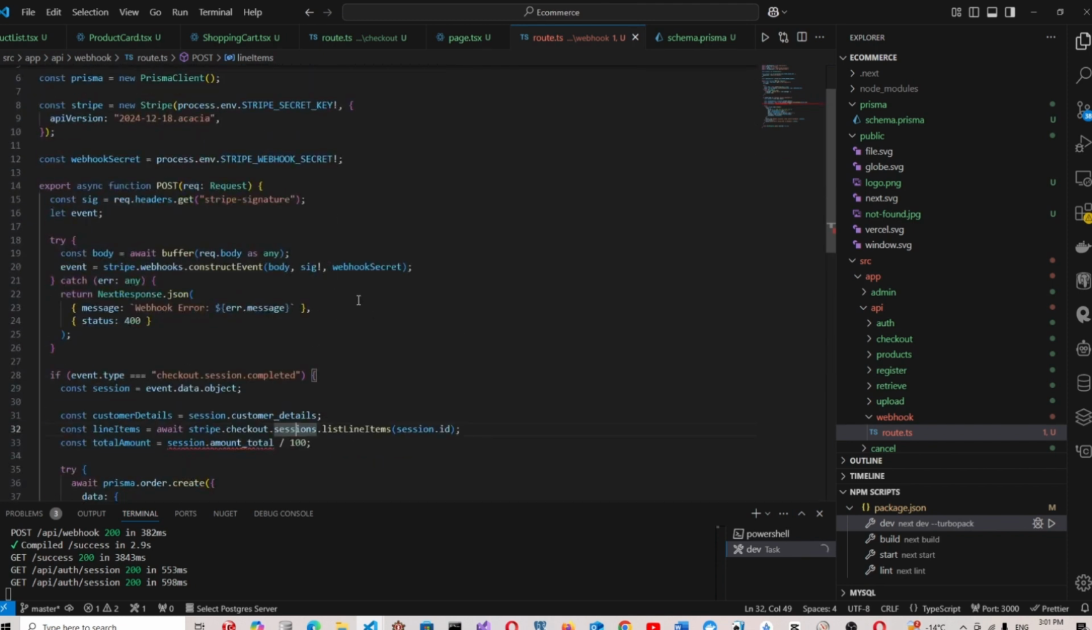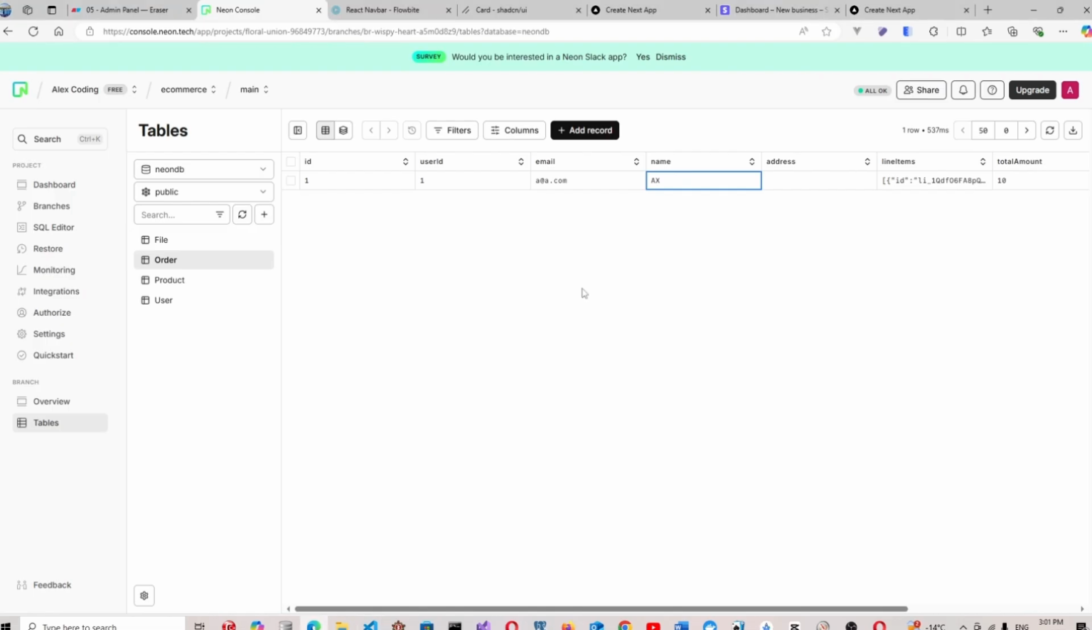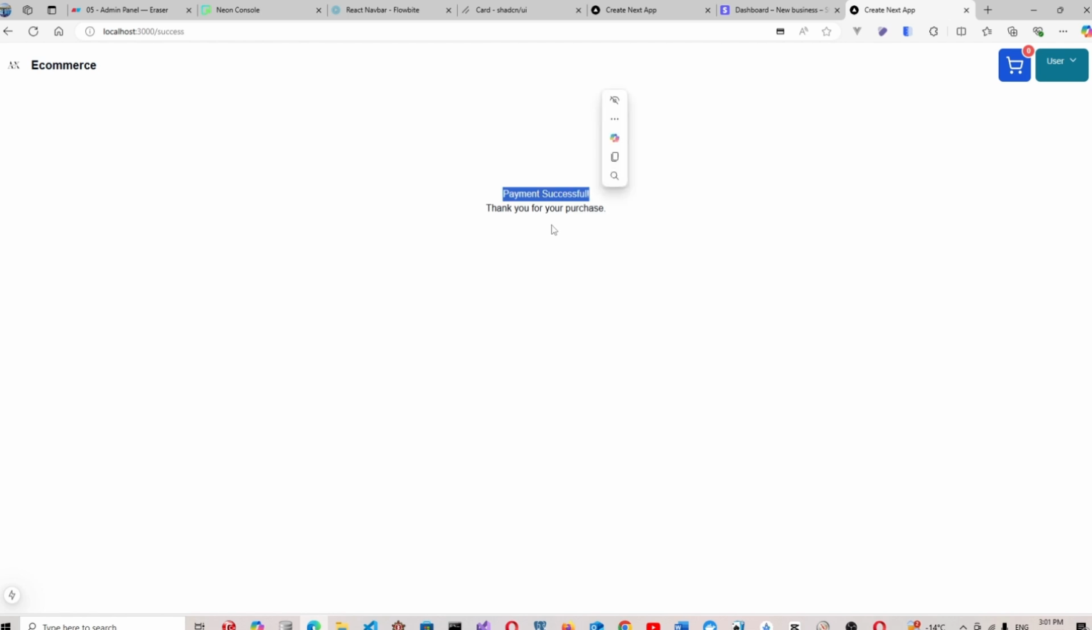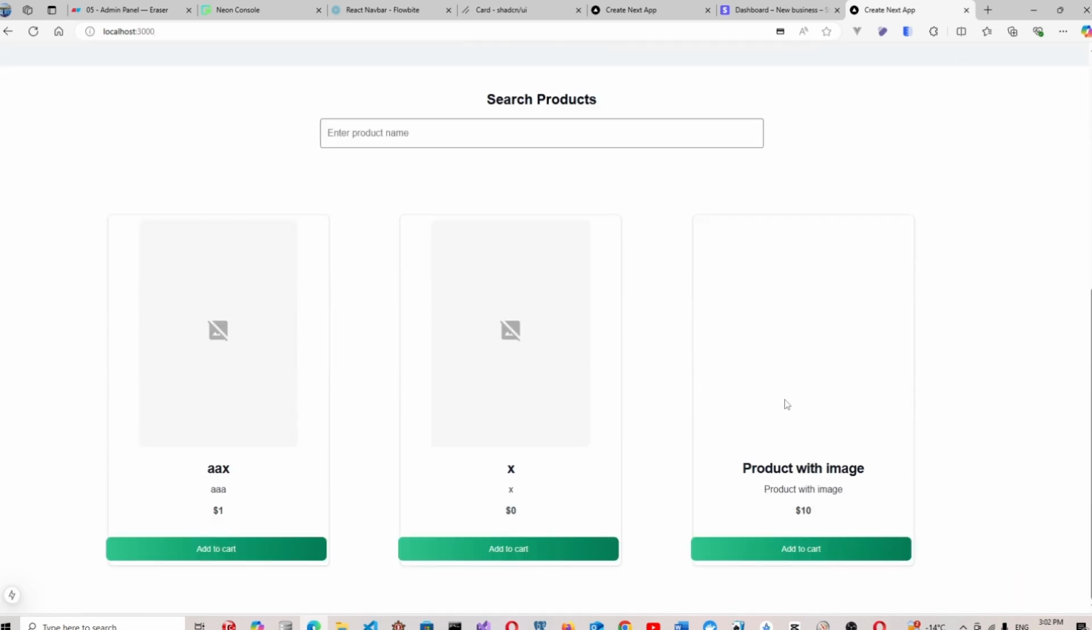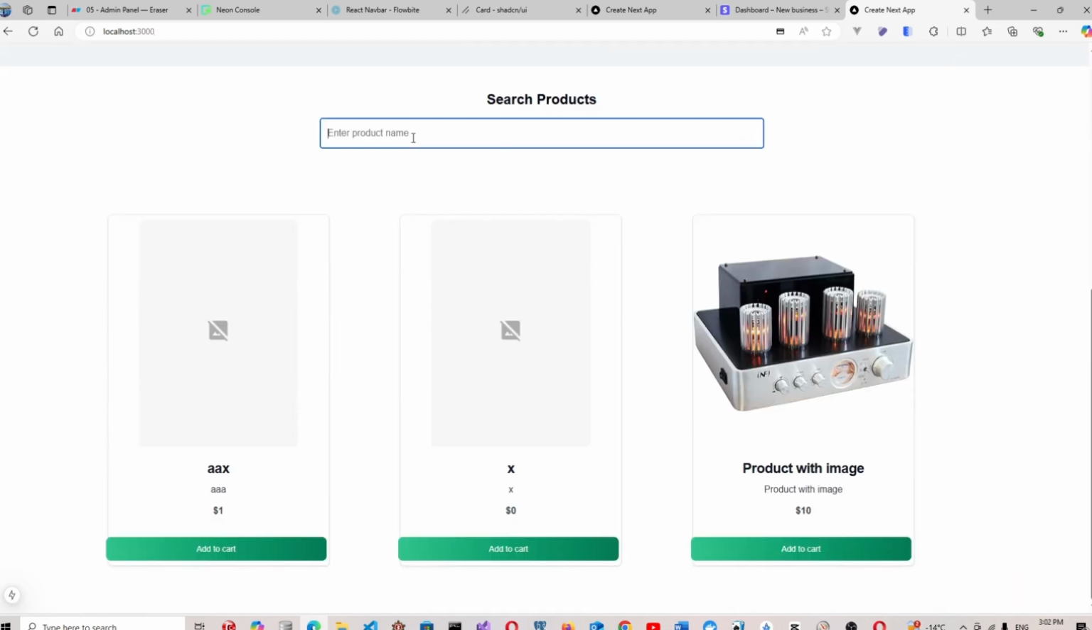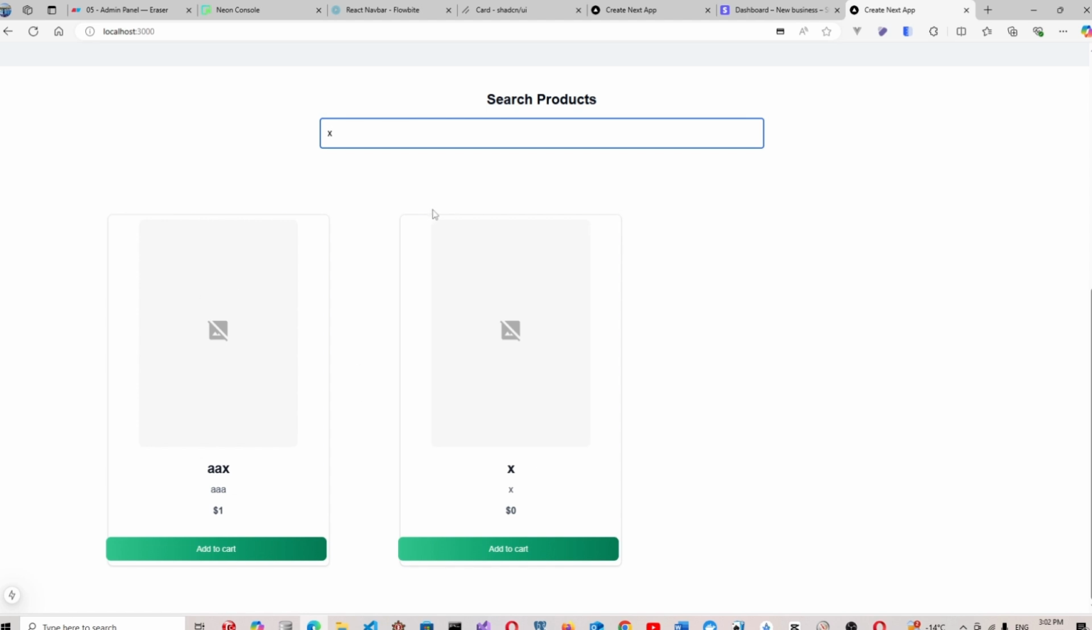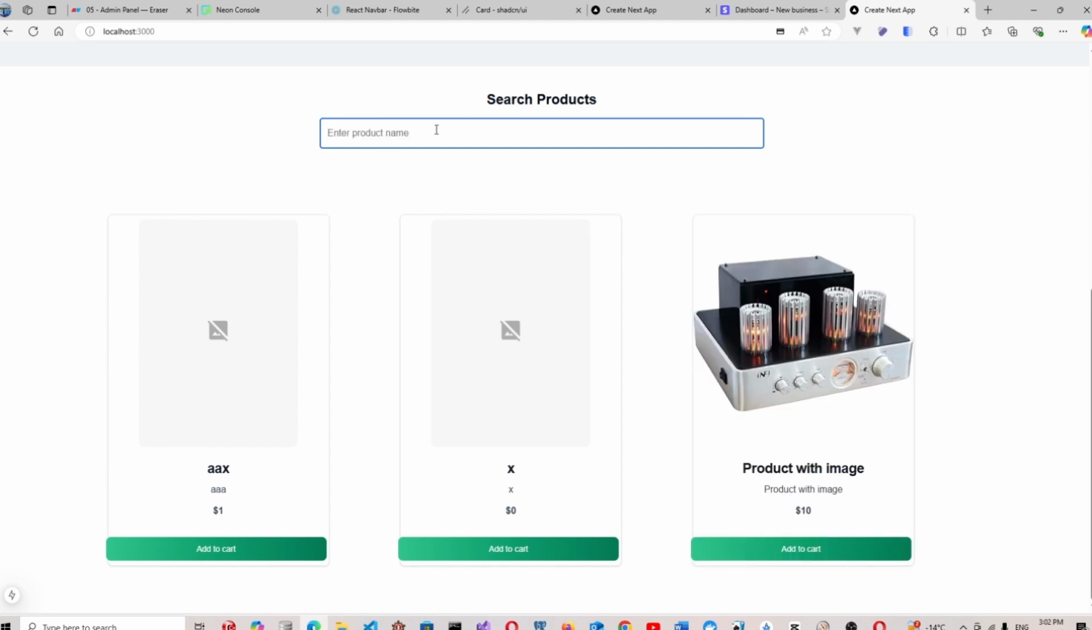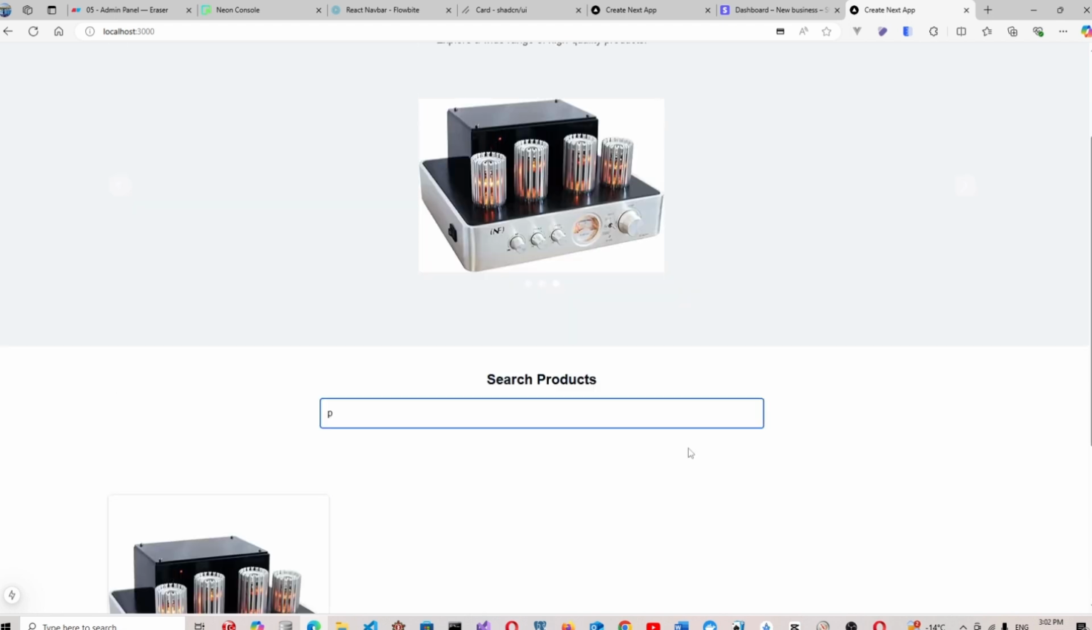The webhook is used to get data from the Stripe API, and it happens after the Stripe event is triggered, and then we send data to our side. So this is payment successful, and we recorded the transaction also. We go back. If you search on X, we got these two, and if we search on B, we got only this one.